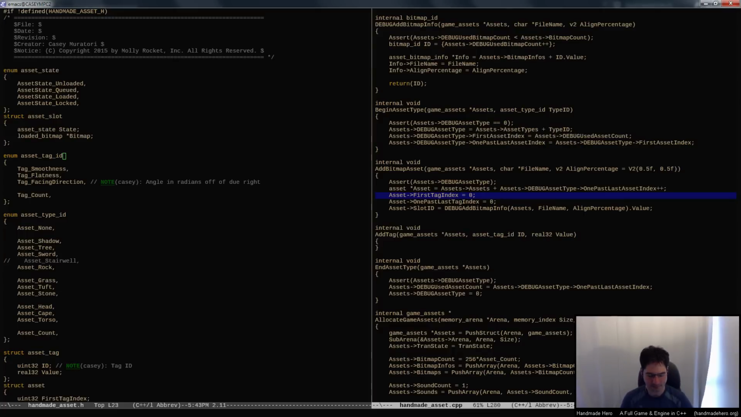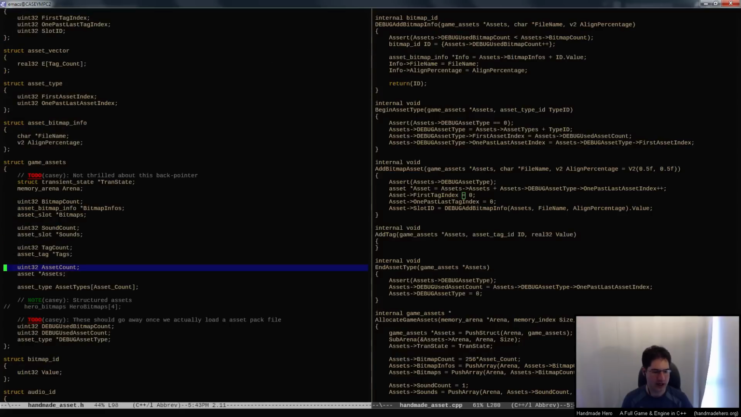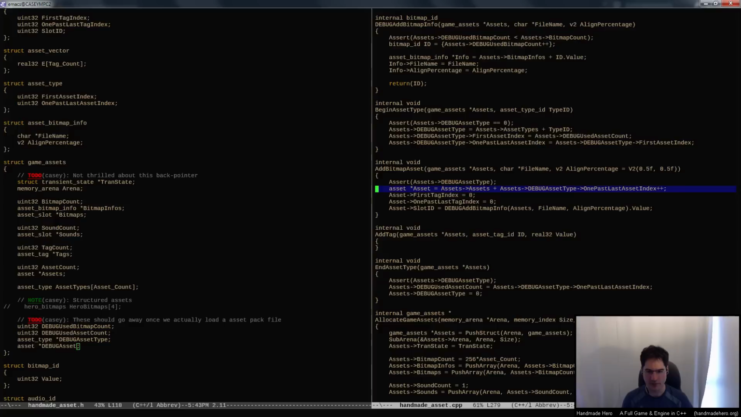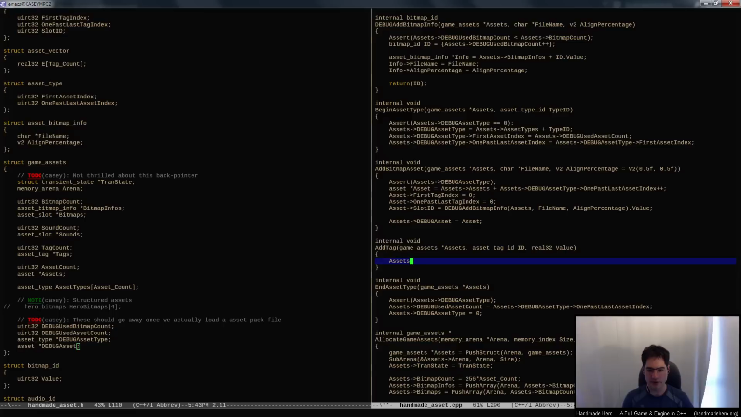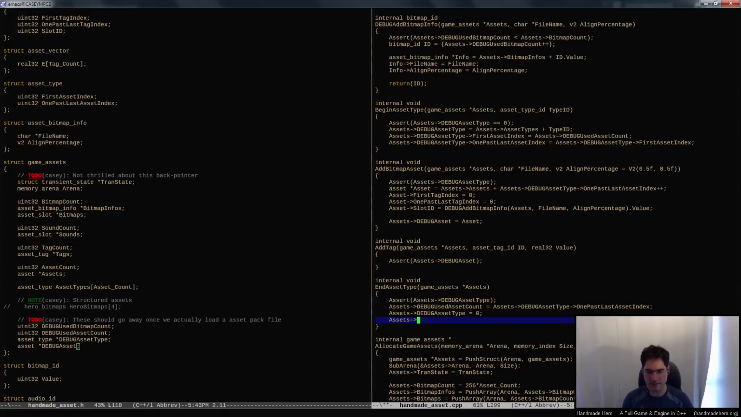Since we haven't ever done anything like this before, you'll notice we don't have the right pointer in here. We need a debug asset in there for building. And that's just going to be a thing that remembers whatever the last asset was that we created. As we do that, I will do an assert here: assert assets, this guy, debug asset. And whenever we end an asset type, obviously we'll also set that debug asset to 0, like so.